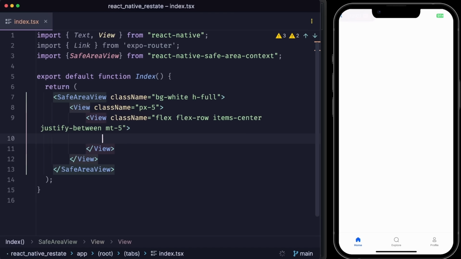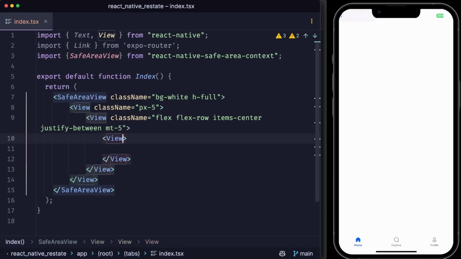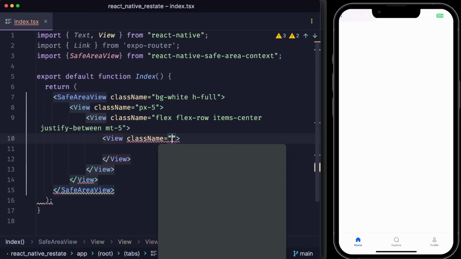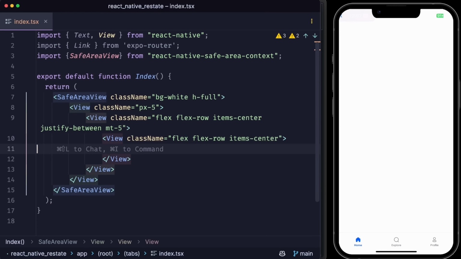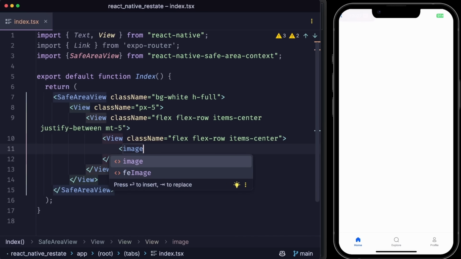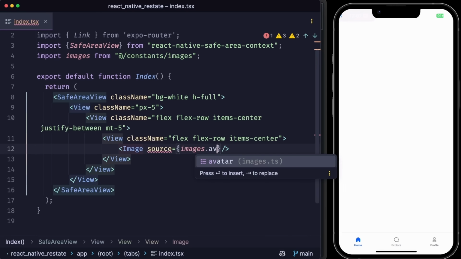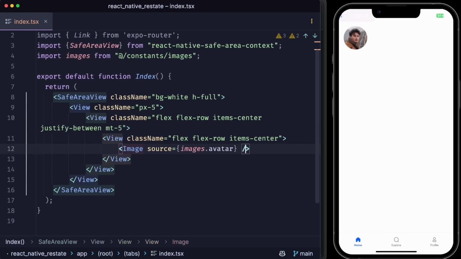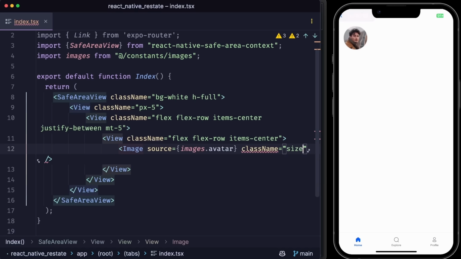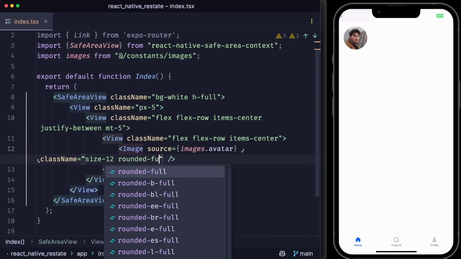Within it, we'll have another view which will contain our image, and this view will have a class name equal to flex and flex-row. Within it, we can display our image. Of course, this image is coming from React Native, and it'll have a source equal to images.avatar, and images has to be imported from constants. So that'll look something like this. Of course, later on, we'll replace it with your own avatar image. We can give this image a class name equal to size of 12 and rounded-full.